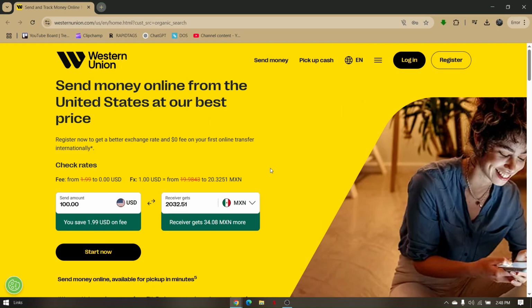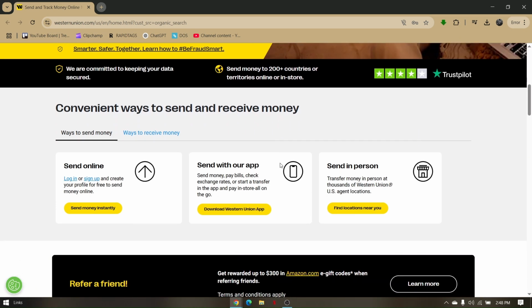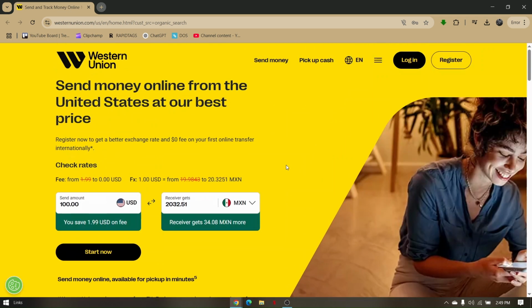Since this is a bank transfer, all you have to do is take a screenshot of the receipt, and then wait for the receiver to get the funds. And that's how you transfer money from Western Union to a bank account.